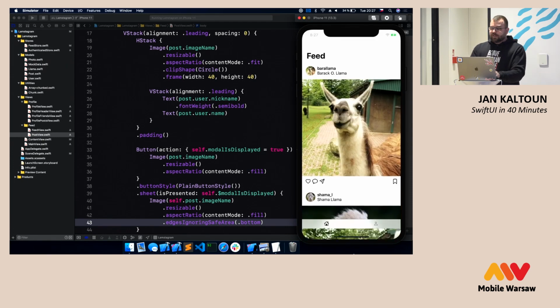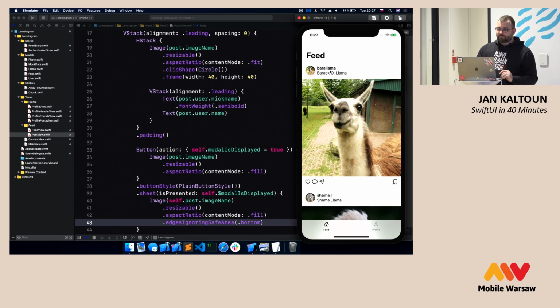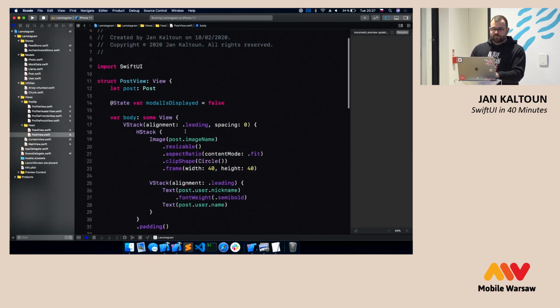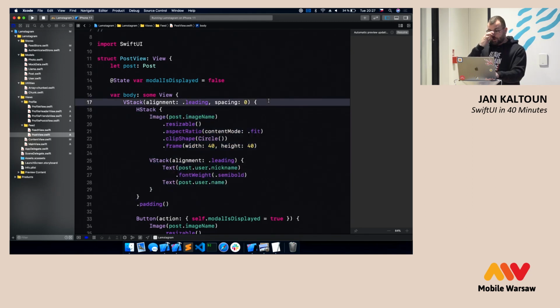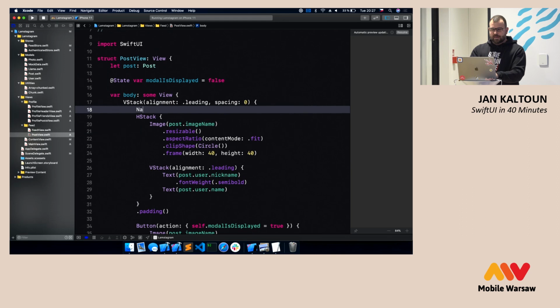Perfect. Now, the product manager says, but when I click on the title here, I want to get to the profile of the user. Well, we can do that in about 3 lines of code. Let's do that. So here, I have my H tag, which is the title, the header of the post. So I can just embed it in a navigation link.